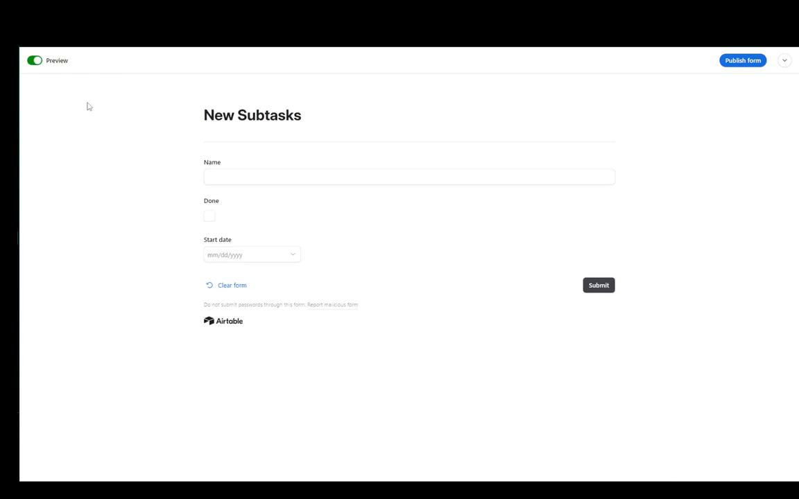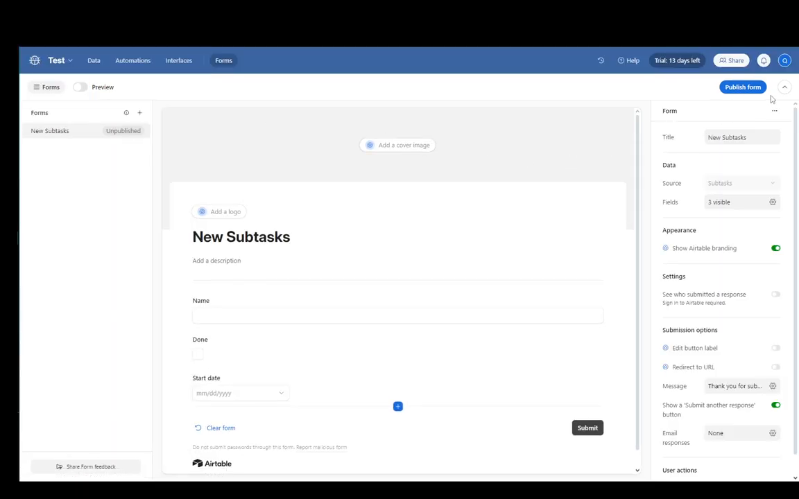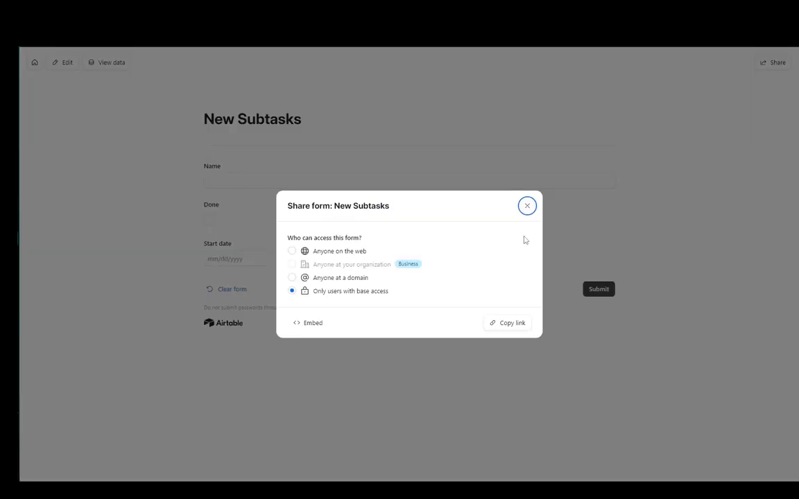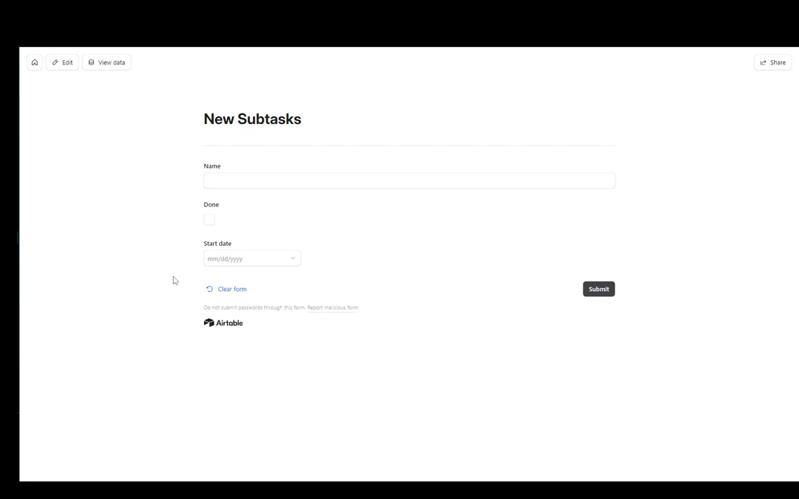You can also click preview to see what the form would look like on its own, and you can click publish form for it to appear as a full form, which you can then share with people. You can embed the form, or you can copy the link. It really depends on your wishes. And as you can see, this is what the form looks like, and that is basically all you need to do.